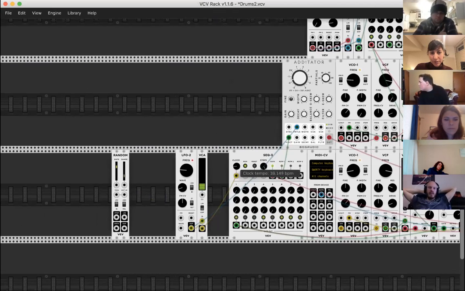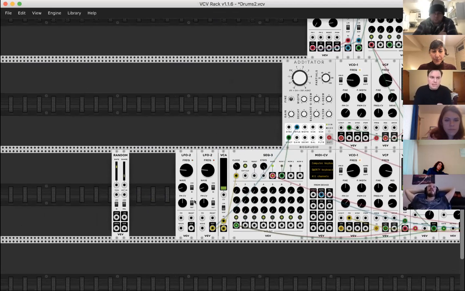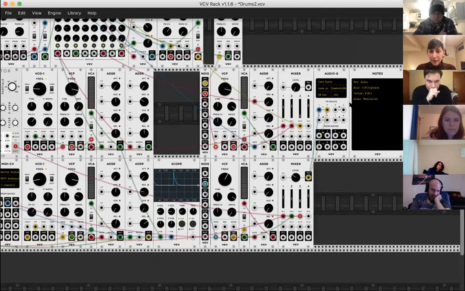Maybe exponential. Now I can also control the VCA here with another LFO that will bring it up and down. Starts to click. But that's also because of Zoom.